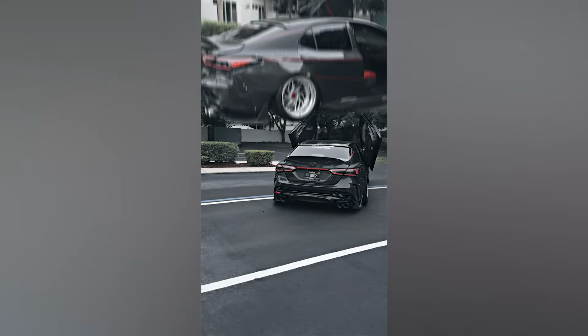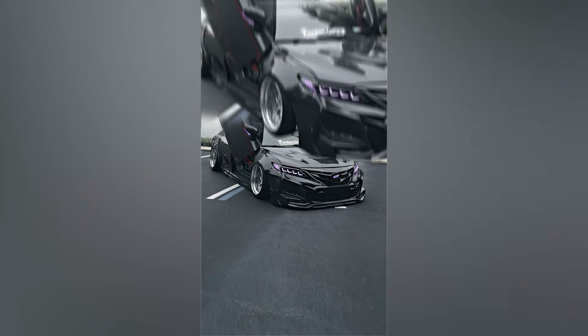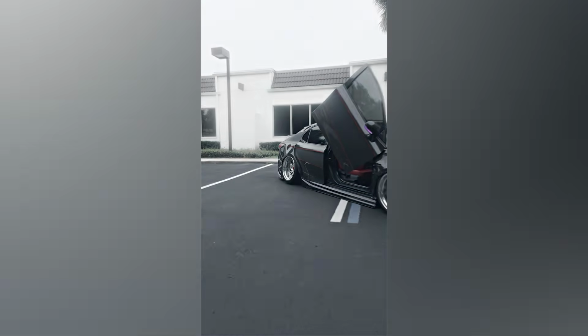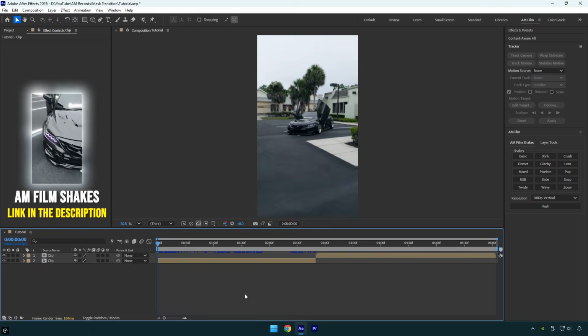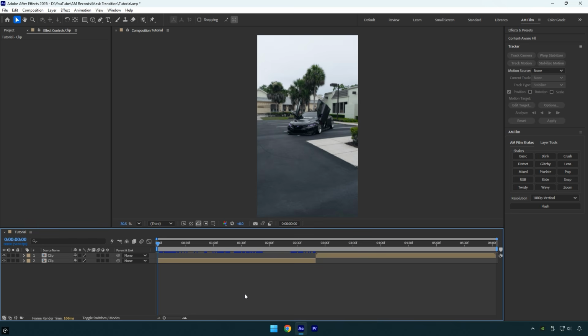I'm re-uploading and recreating this tutorial because some of you who are beginners found the previous mask transition a little difficult to follow, especially because my timeline was quite messy. So in today's tutorial, I'll show you how to create this mask transition in a much easier way. This time we'll use only one null object layer, since many of you prefer to keep things simple and avoid using too many nulls. Let's get started.